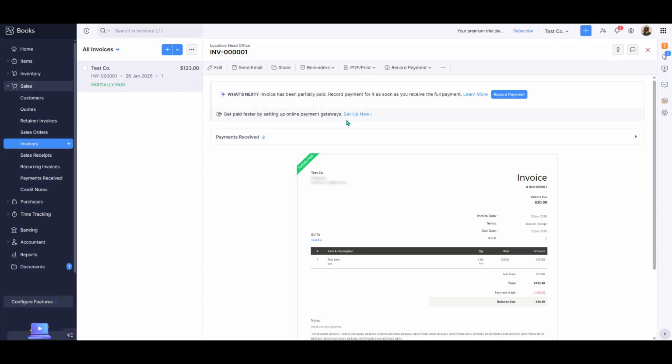That's it. You've successfully recorded a refund in Zoho Books using Sales, the Transactions' Payments Received section, and the Refund action.